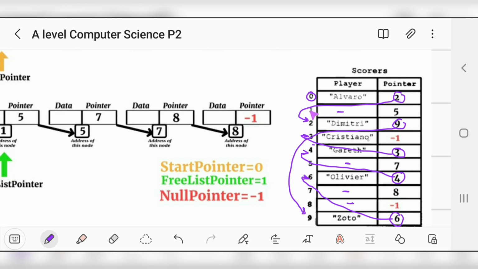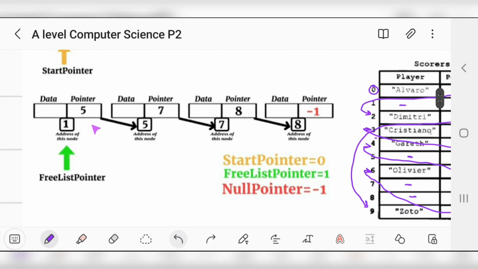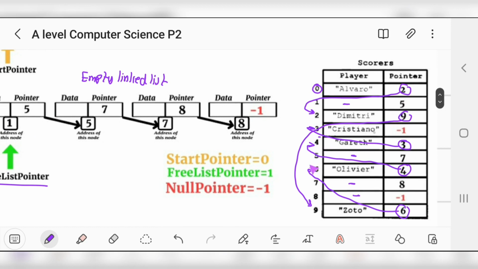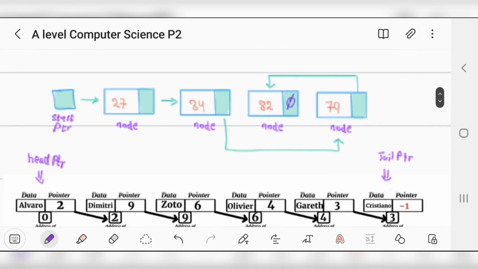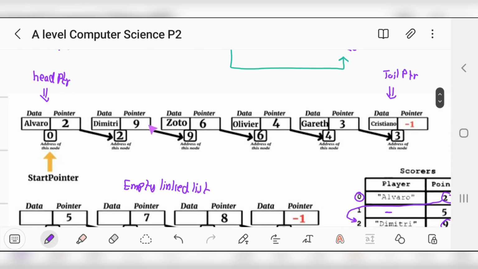Okay, so let's say it's starting from here. We have the empty node. Here you go, so this is an empty linked list. First of all, this is a free list pointer. It's pointing to this number 1, then it points to 5, then to 7, then to 8, and now it's pointing nowhere. This is the empty linked list, and this is the linked list which we have created having data.